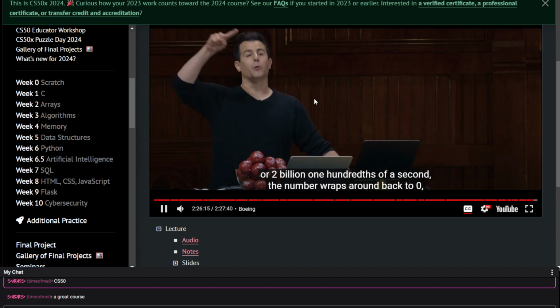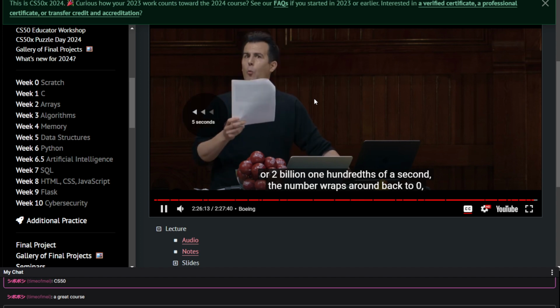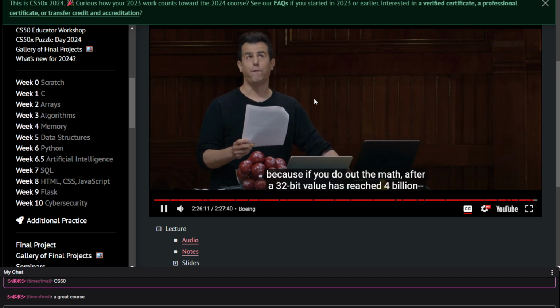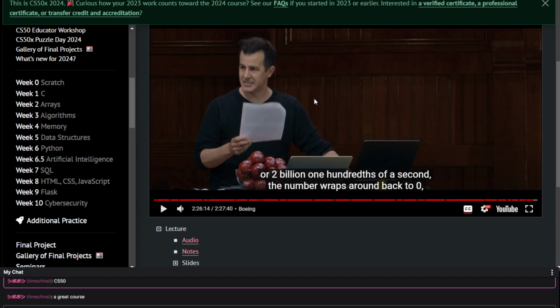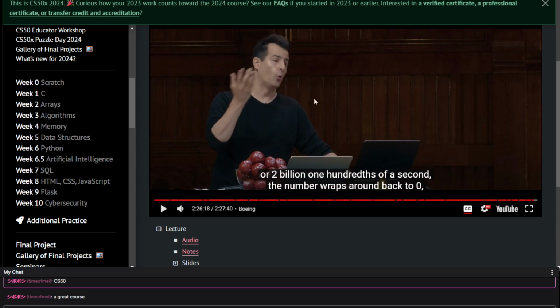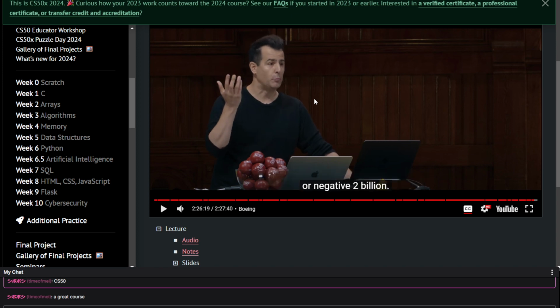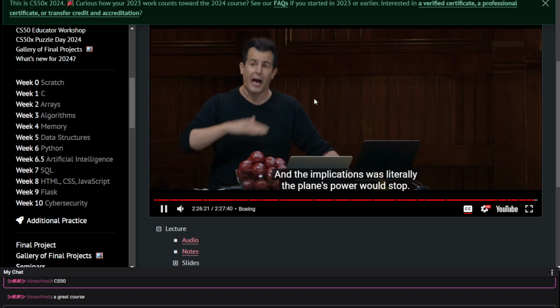And the implications were that literally the plane's power would stop.